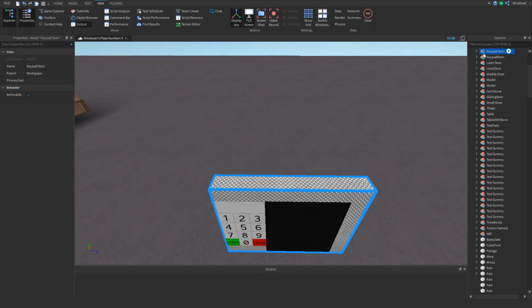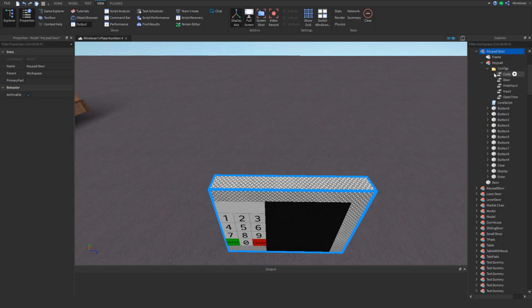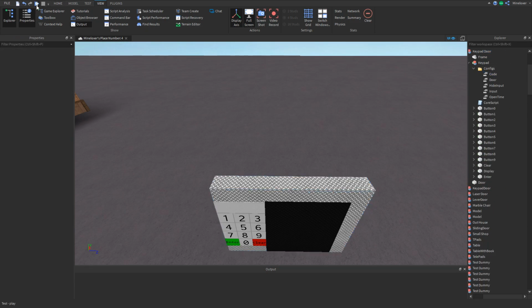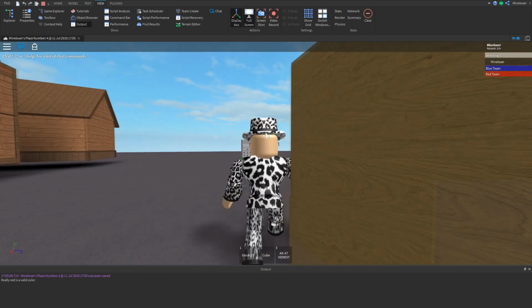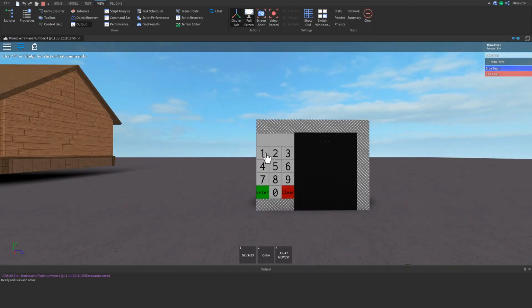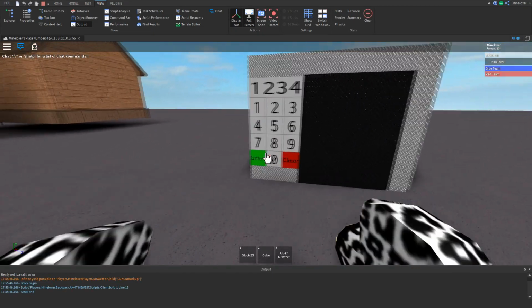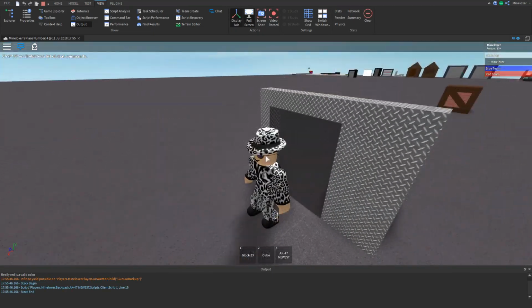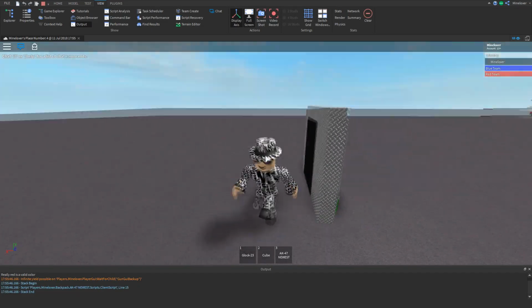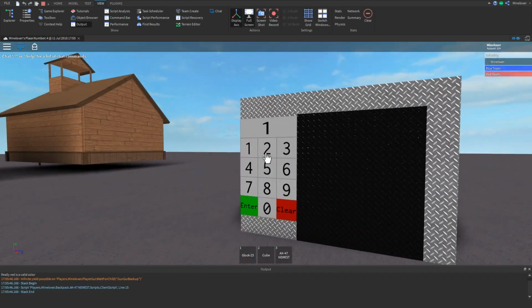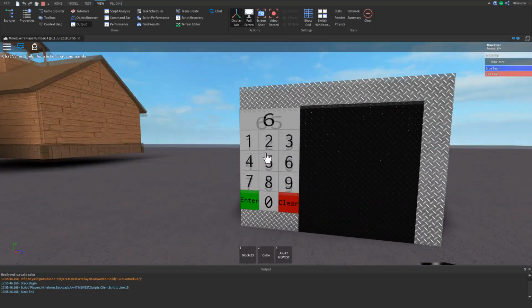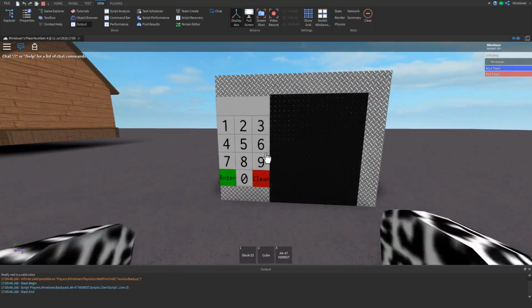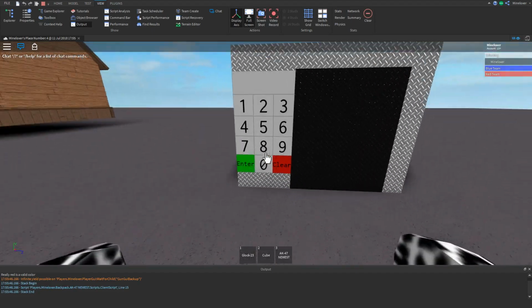Let me make sure what the code was. Let me go into configs code, because 1 2 3 4. Let's test that. 1 2 3 4. Enter. There we go, we can go through. Should close. There we go. And let's test a wrong code. Enter. Doesn't open. Let's test out the clear button. Clear button works. That's good.